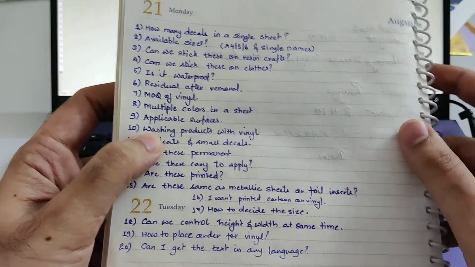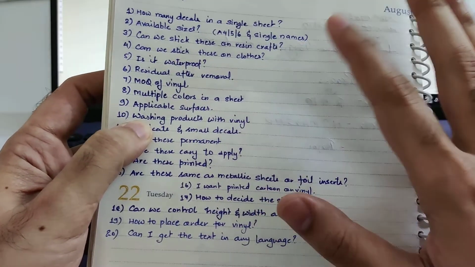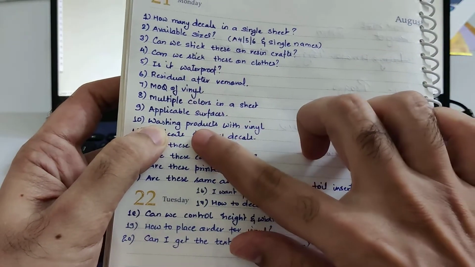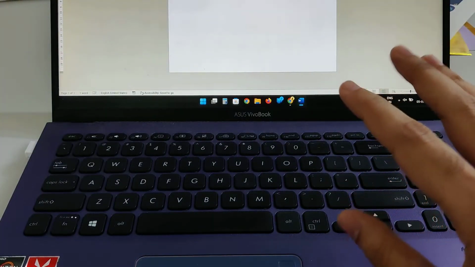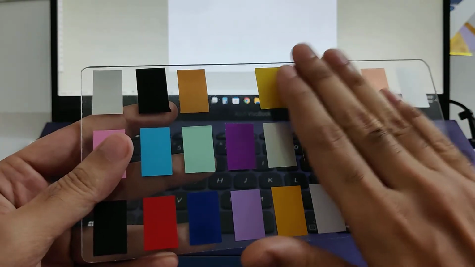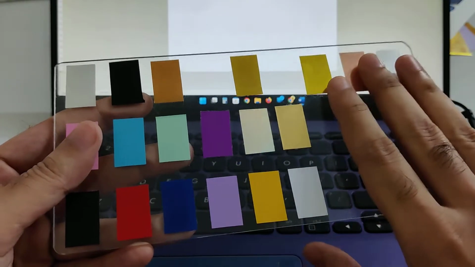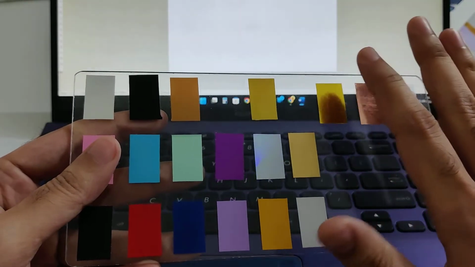The next question is washing products with vinyl. Regarding where I mentioned you can use it in your resin crafts, I would recommend doing a top coat. Washing products with vinyl, you can gently wash these. If you have applied vinyl anywhere, you can gently wash it with hands. Don't put it in a dishwasher, don't hard scrub it, it will come off.